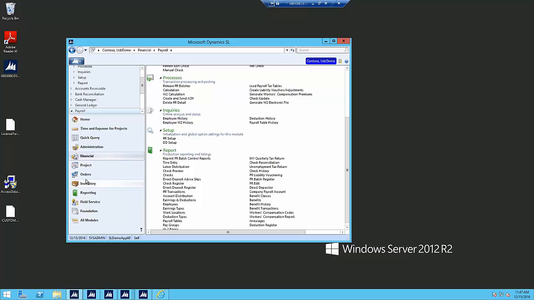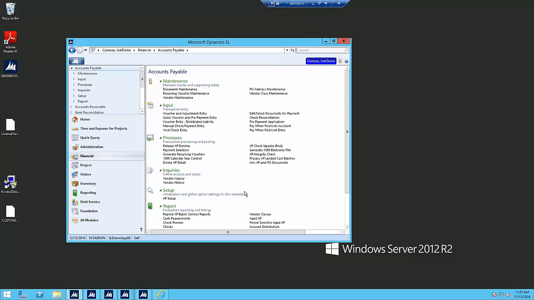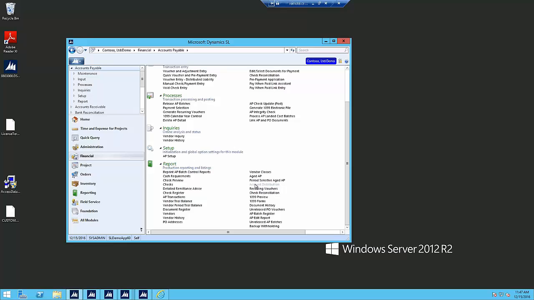Okay? If we're in AP, we want to make sure that we've printed our period-sensitive aged AP reports, our check register, our AP, you can do the regular AP batch. You want to make sure that you've released all your batches. Review open accounts payable files.